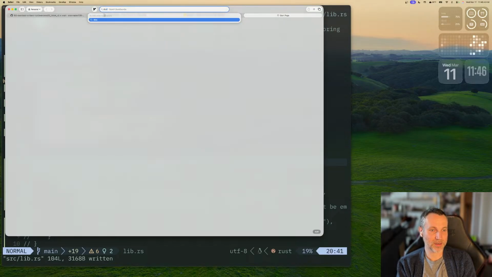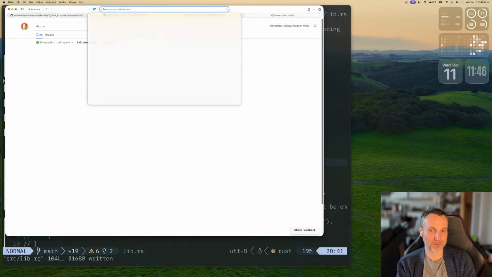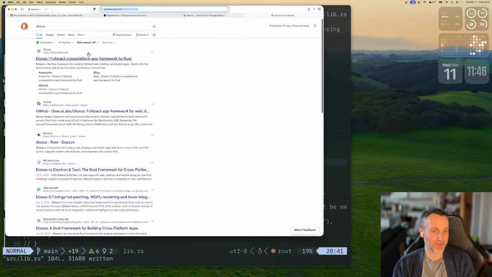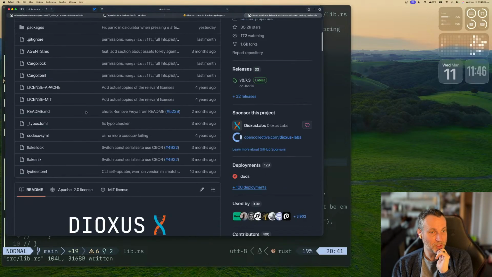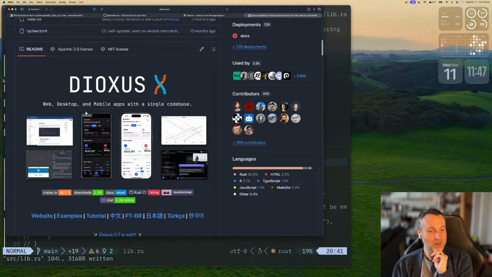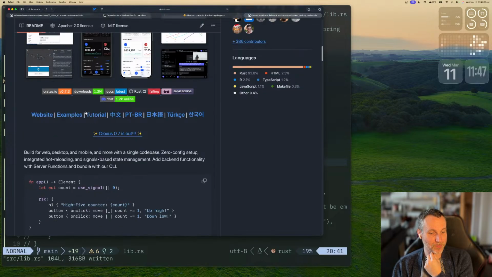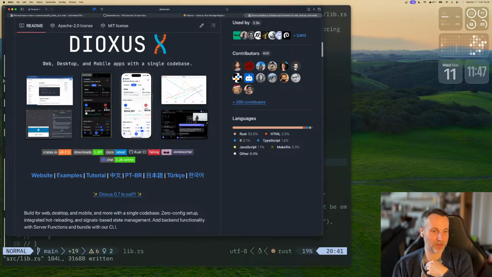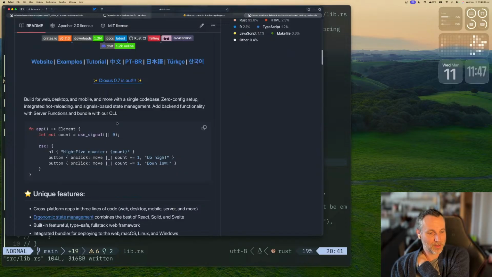Dioxus? Yep. Full stack web. This is one option, because you can go on multiple devices, right? So that's kind of cool. You're not really using systems programming, I guess. I mean, you could be a little bit, but if you did a front end part, it's using WebAssembly.